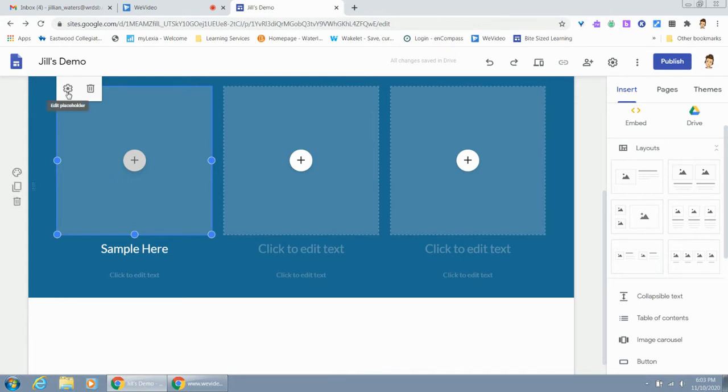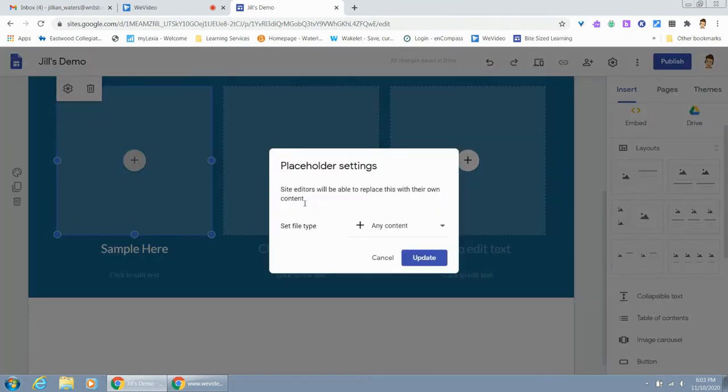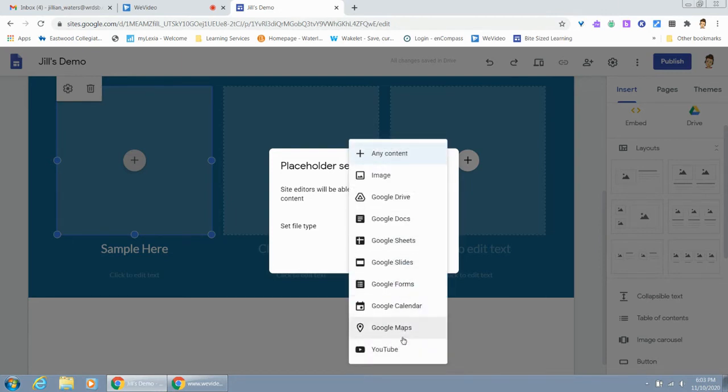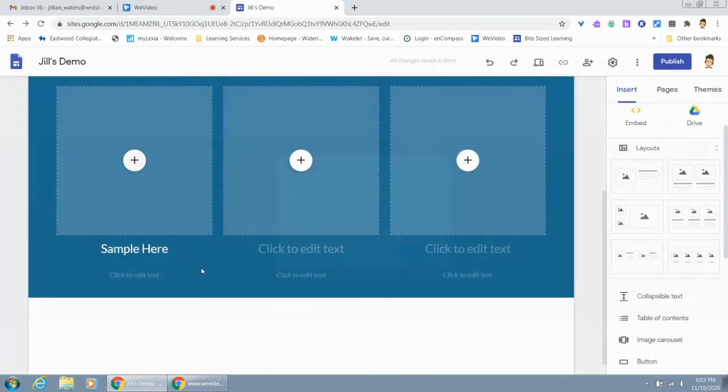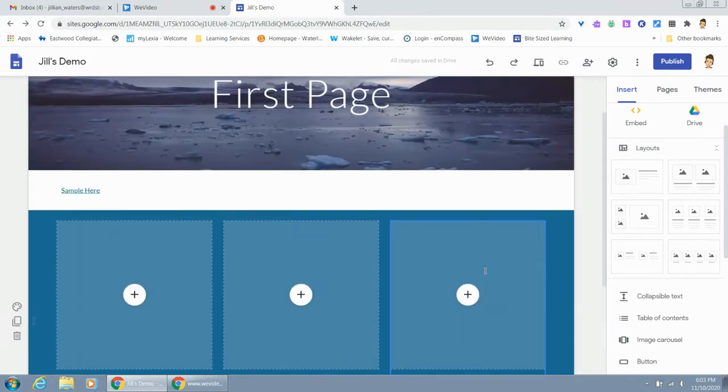You'll see here, this is edit the placeholder. That's yours. It gives you different options. What you can do is here, site editors will be able to replace this with their own content, and you can choose the variety of different content there. So that's another way to edit it, and you have those varieties of things.